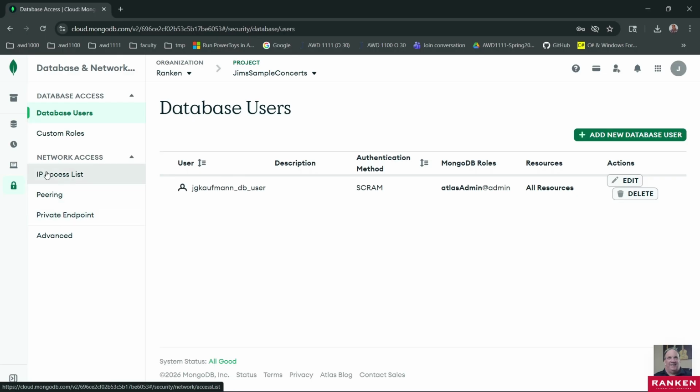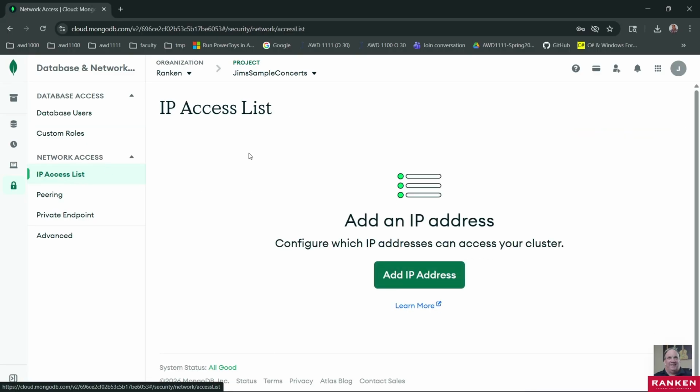On the left-hand side, you see this IP Access List. Go ahead and click on that. You may already have an IP address in there, but for me to grade your homework, I need access to it. And sometimes the IP addresses can change, especially if it's somebody else's house and you're logged in on their internet, or you're at the library or something else. Your IP address is going to be different.